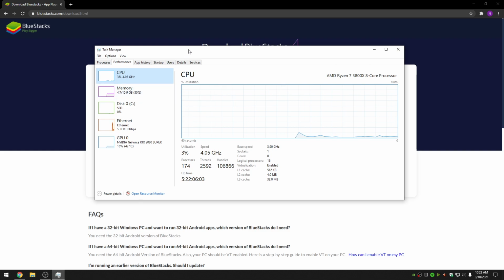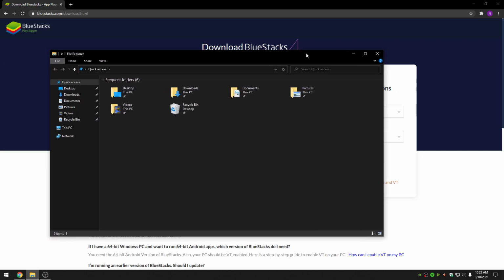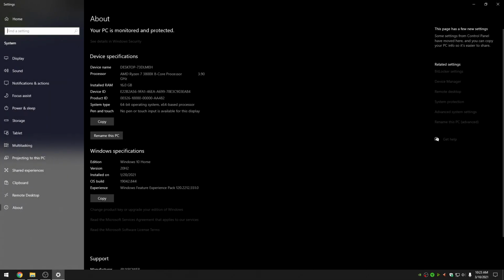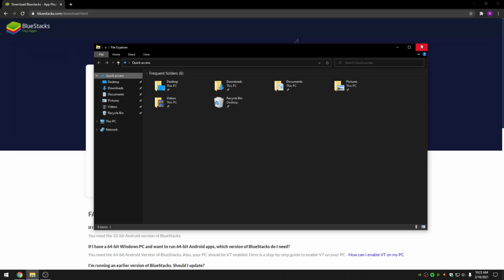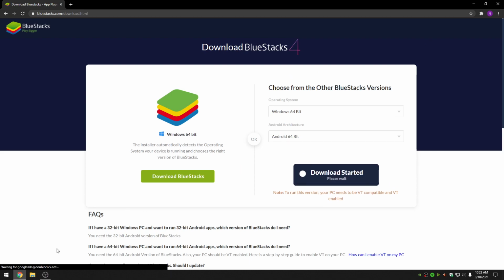And then also, to make sure that you have Windows 10 64-bit, go to your file manager, right click on this PC and go to properties. And where is it? Windows 10 Home 64-bit right here, system type. So that just lets you know that the 64-bit version is actually going to work on your computer at all. So click download.